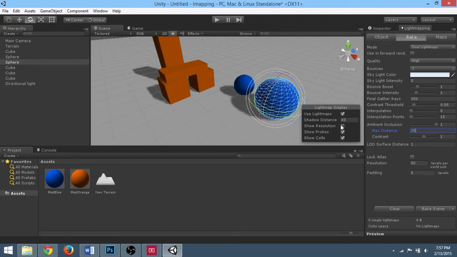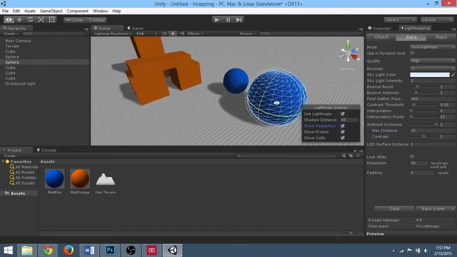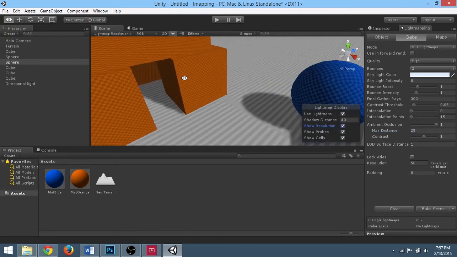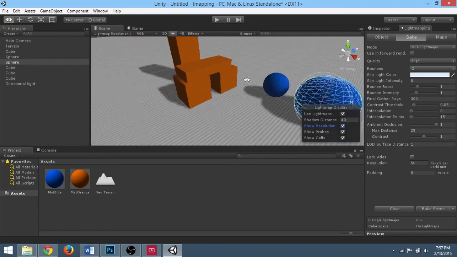And then here in light map display, if you check show resolution here, we can actually see the texels per world unit going on. And we can change these down here in the resolution setting. We're going to change it to 30. Okay, and with the resolution, if you have the resolution too low, it's going to look really blotchy at some parts in the shadows. And if you have it too high, your file size is going to be extremely high.